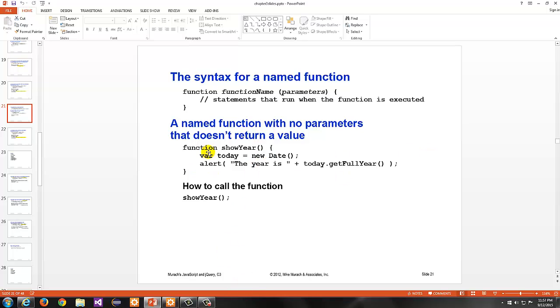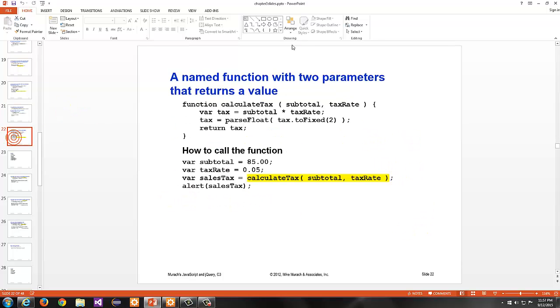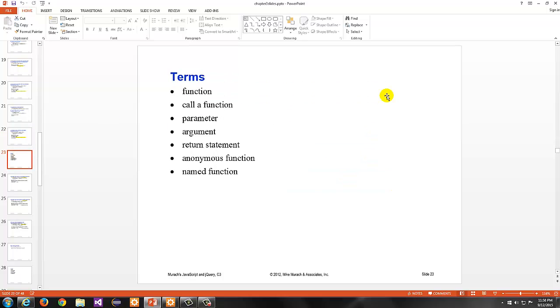So here's the example. You have function showYear. They do the same thing that was going on with the anonymous one, and then you call it the exact same way you would an anonymous function. What about a named function with two parameters? Pretty much the exact same thing here. You just have the function keyword, then the name, and then you pass it two parameters, do the calculations, and then call it.